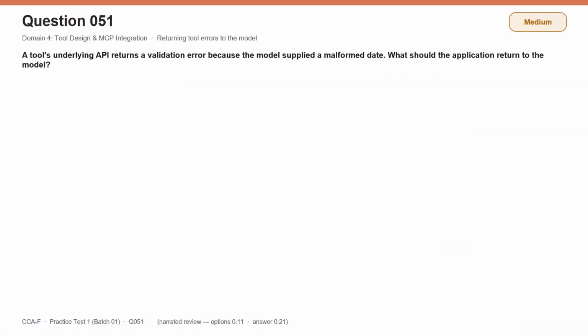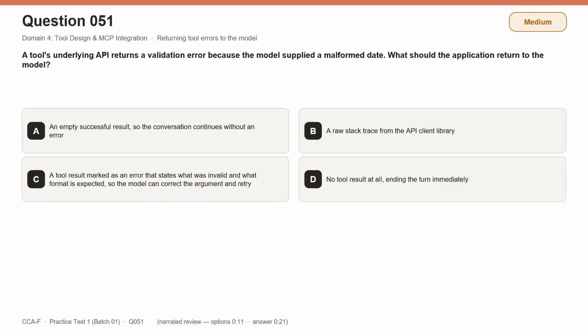Question 51. A tool's underlying API returns a validation error because the model supplied a malformed date. What should the application return to the model? The correct answer is C. A tool result marked as an error that states what was invalid and what format is expected, so the model can correct the argument and retry.